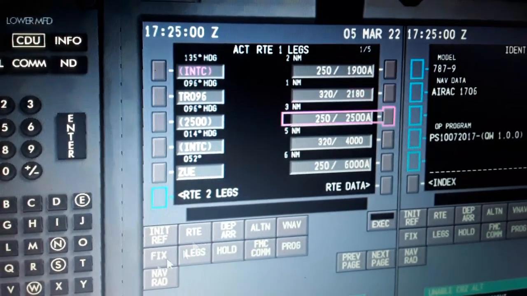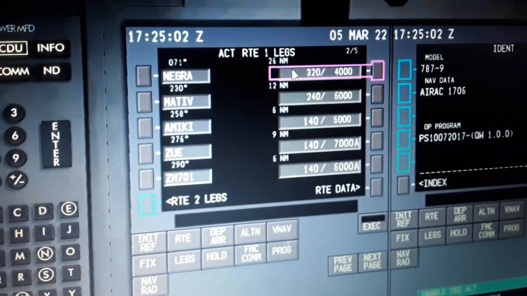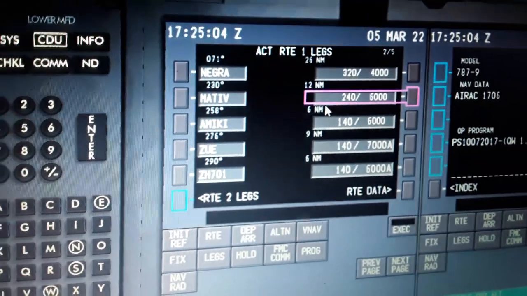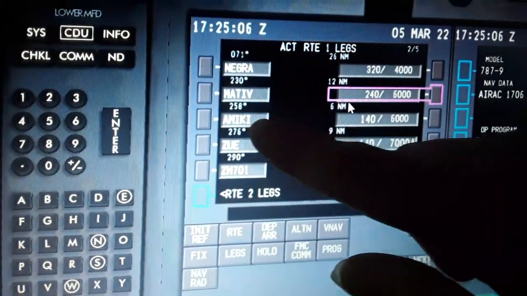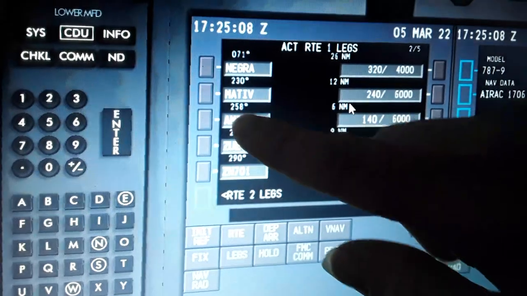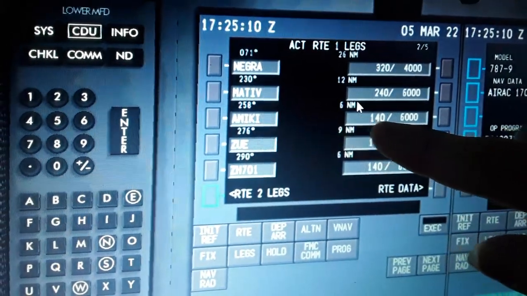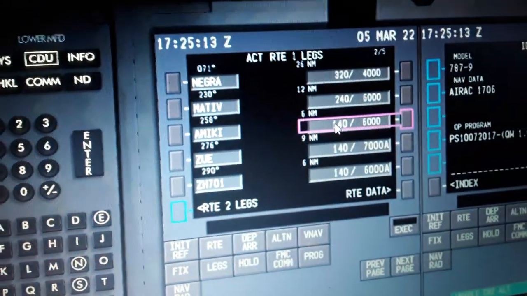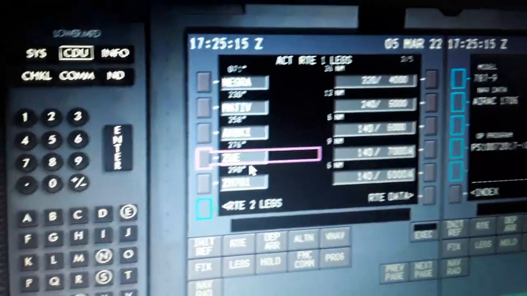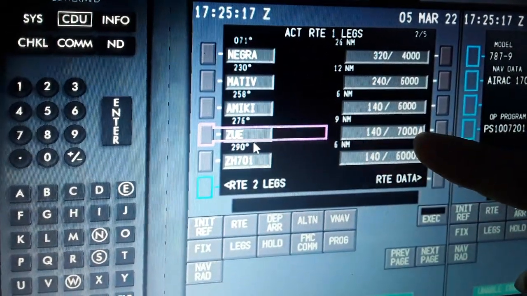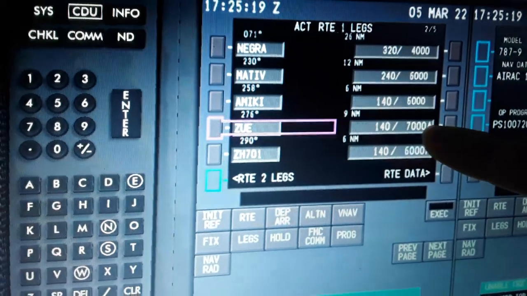So we have the altitude now corrected. We're going to have to cross through Mativ, 12 nautical miles, 246,000 alpha. Make a right turn here, Amity, 6 nautical miles. 140 knots, 6000 altitude, SUI 270 knots, heading 6, 9 nautical miles.